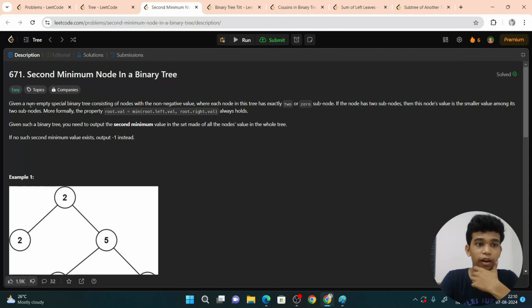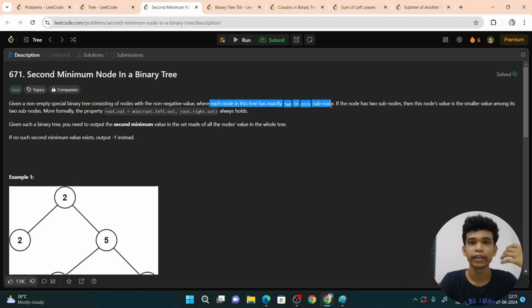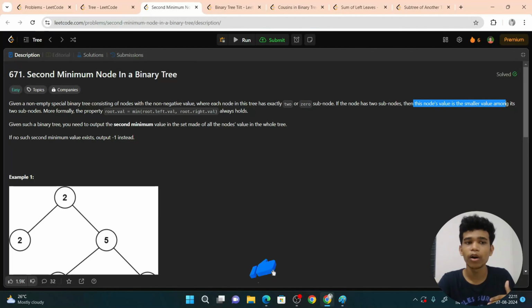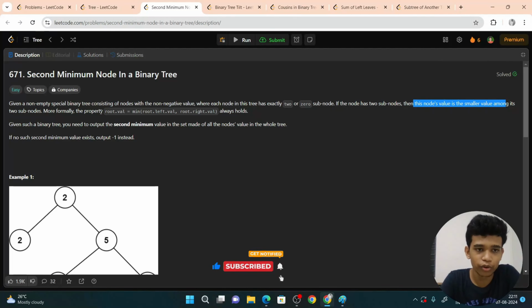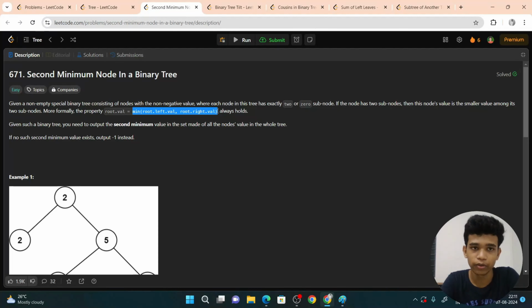So we are given a non-empty special binary tree consisting of nodes with non-negative values, where each node in the tree has exactly 2 or 0 sub-nodes. Which means what? Either 0 or 2 children. Now, if the node has 2 children, then this node's value is smaller than both of them. It can be more formalized as root.val is equal to the minimum of root's left value and root's right value.